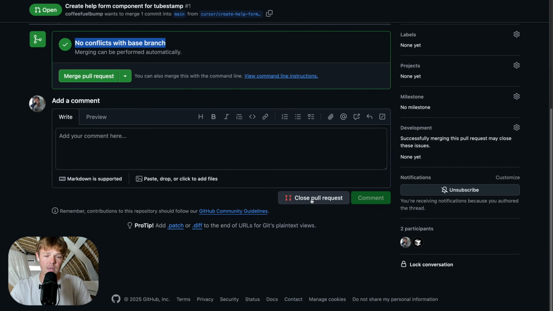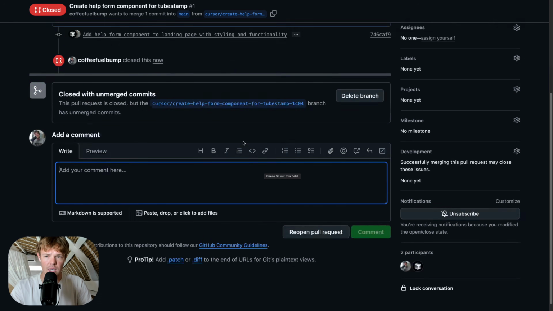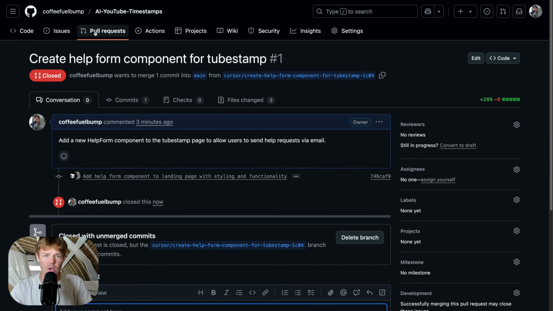For now, though, I'm going to delete it. I'm going to close this pull request. So if you don't like the PR made by Cursor agents, you can close it. It does nothing to your main branch, and you're good to keep going.